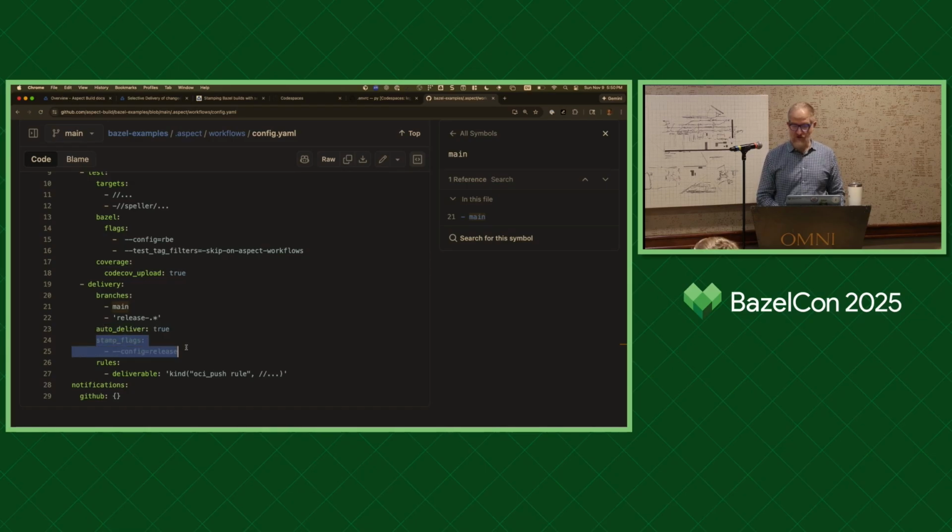You set which flags are turned on. So in this case, --config equals release. We'll turn on --stamp, as well as maybe --compilation_mode opt, and whatever else is important to differentiate our release artifacts from development.